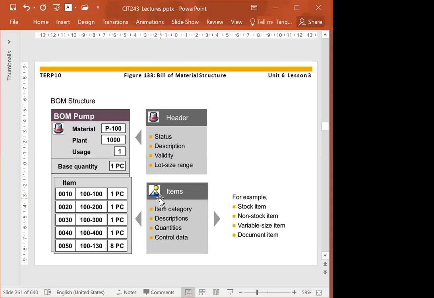We have the item categories. So we have different item categories: stock item, non-stock item, and variable size item. You can think of a variable size item like this: if you go to a tailor shop and say we want to make a dress, they may say you need 6 meters of cloth. But if the width is bigger, then he may say you need 3 meters of cloth. So that is what we call a variable size item.